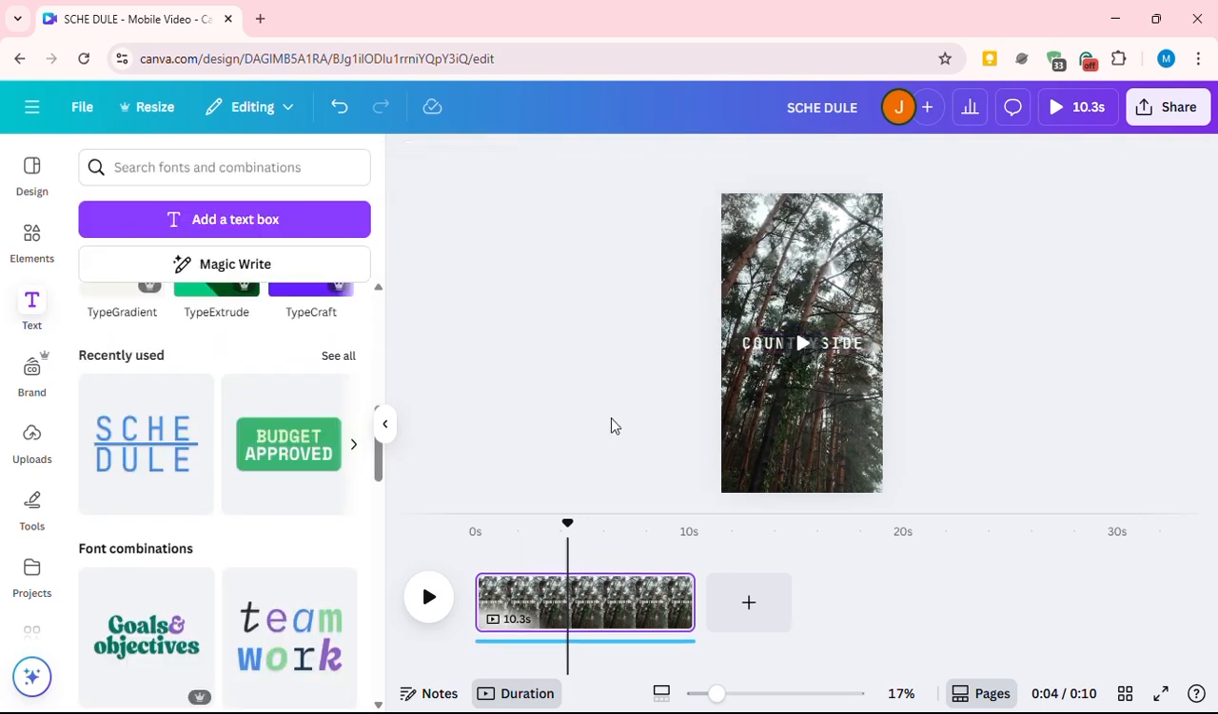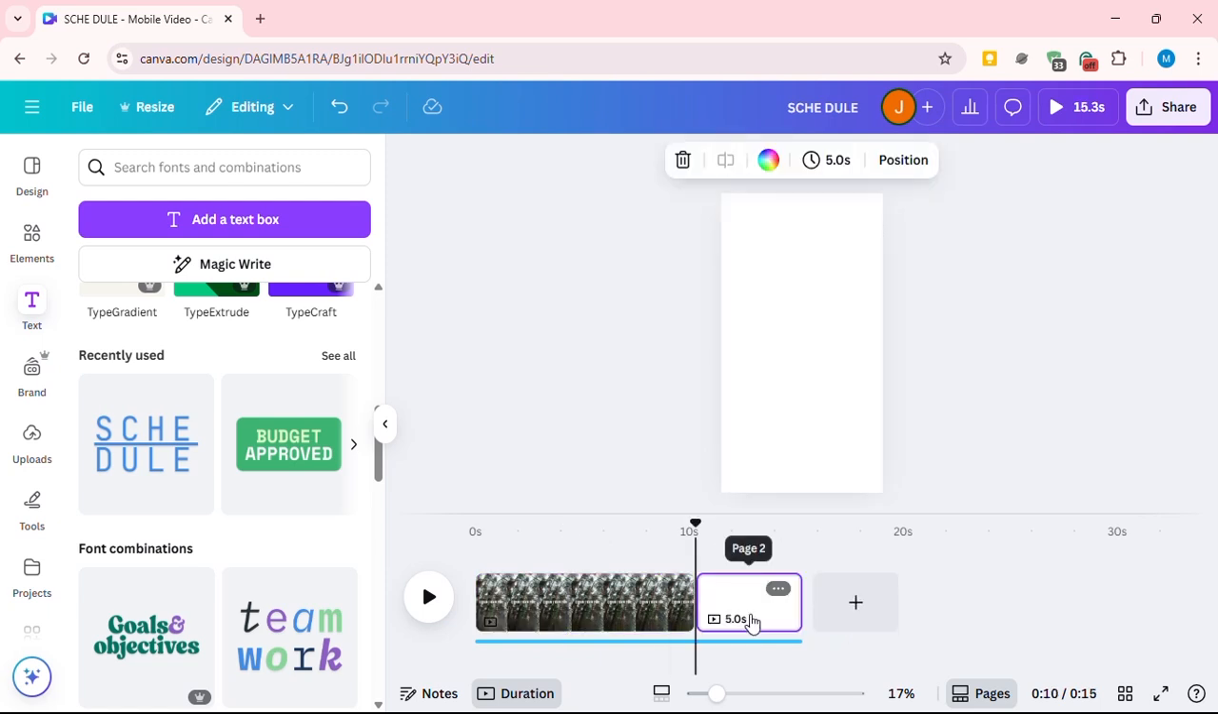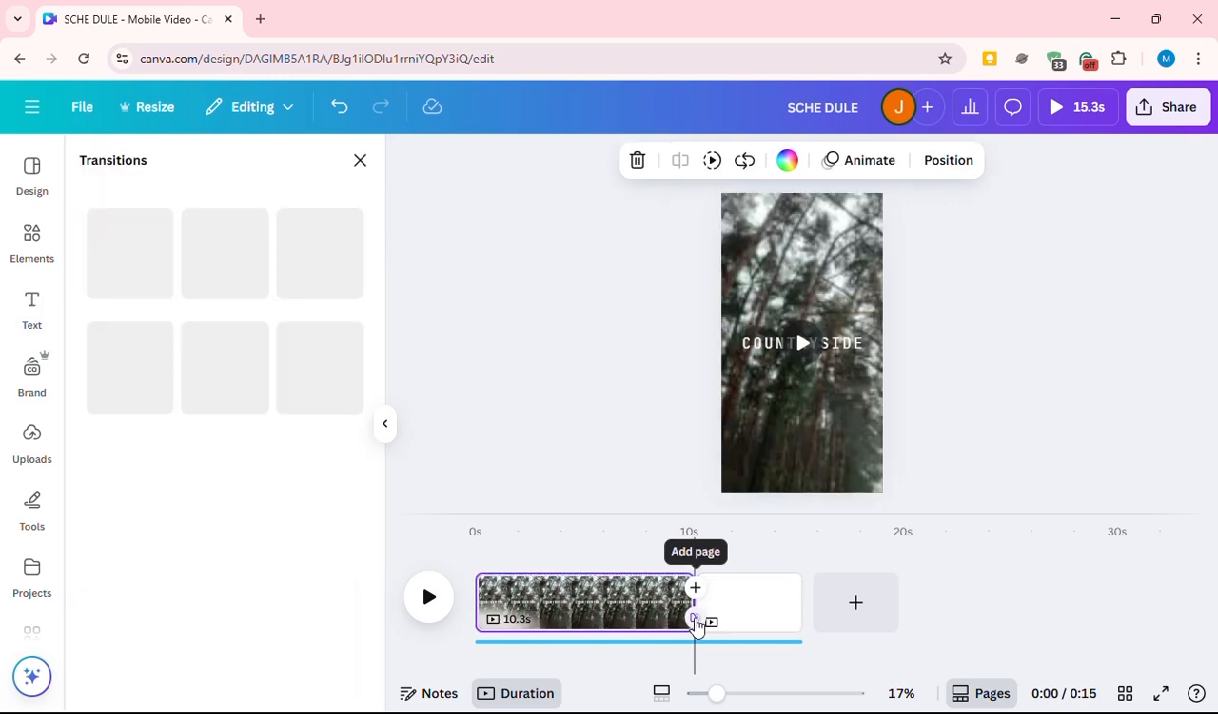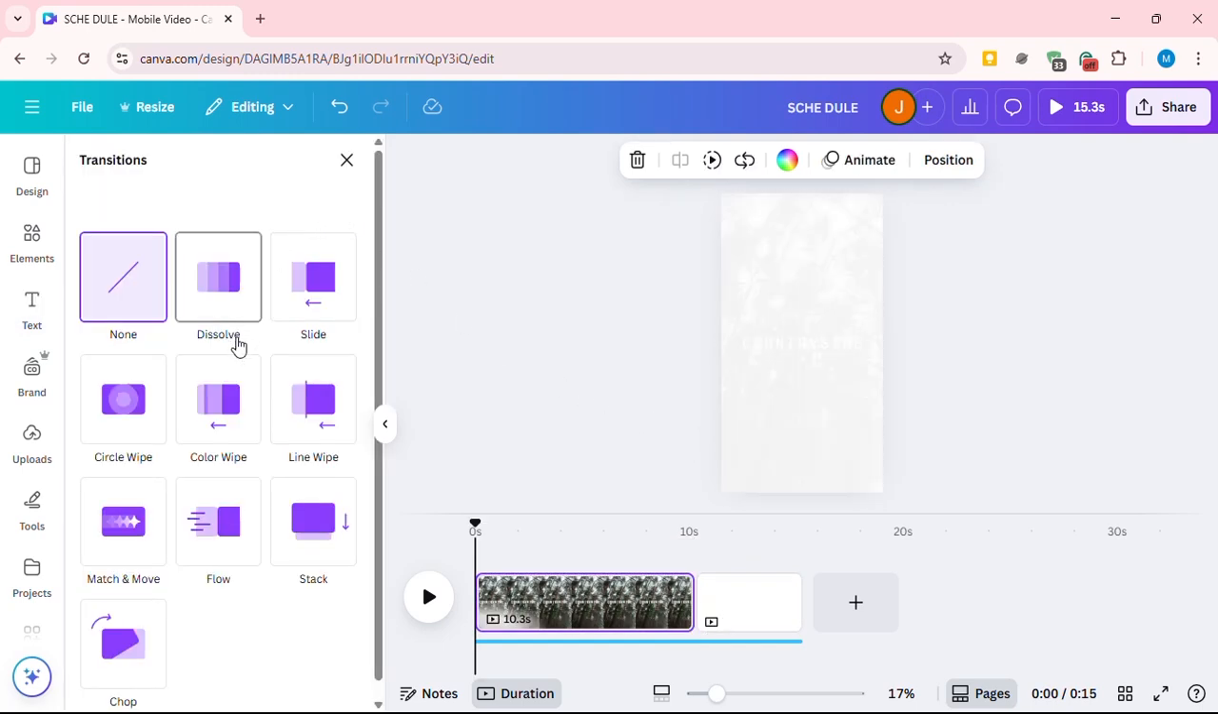And after that, if you have another video to add, just click add page. Then if you want to apply a transition, just hover between the split area, tap add transition, then select the transition you want to use.